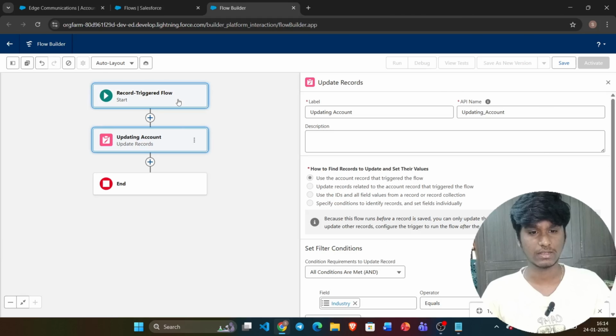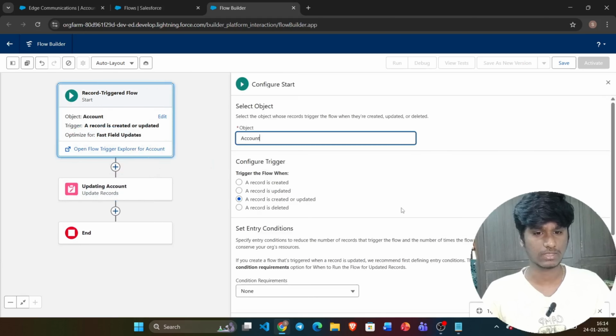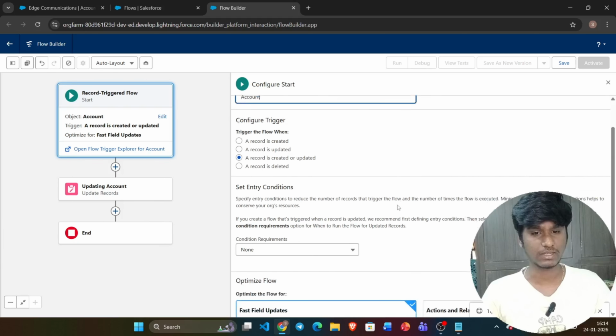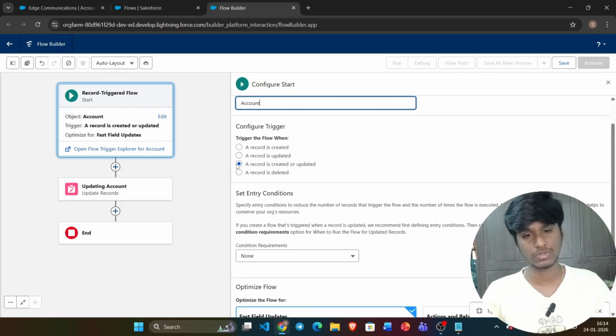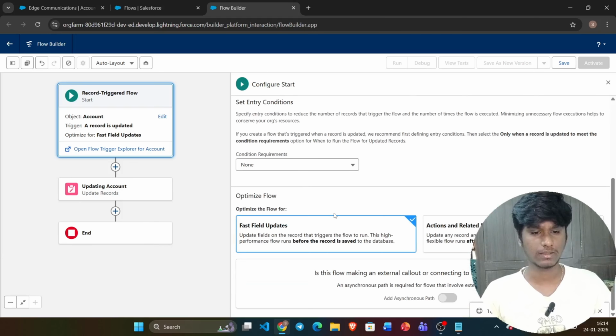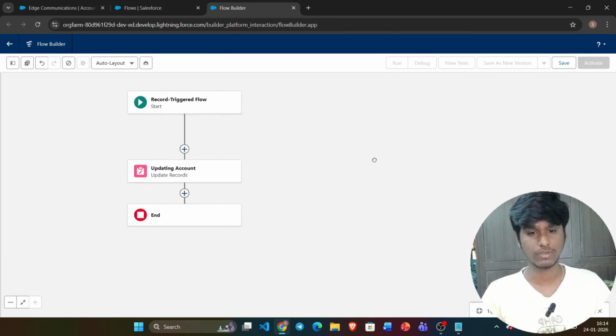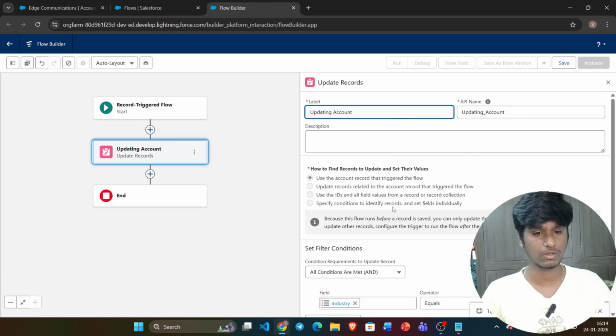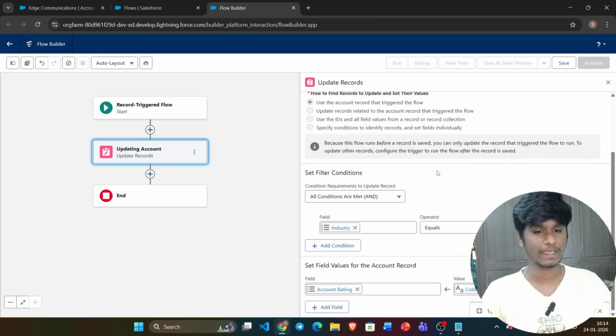Here we have taken, let's go through one of these. Object account, if it is created or updated. Okay, it is a before trigger. And if we want to update the record, we have taken the update record element. Here we have given the condition, and here we have given the field that we want to update. That's all. Let's save this.